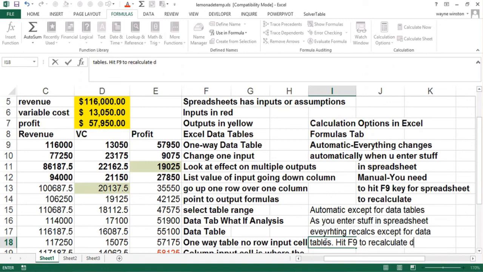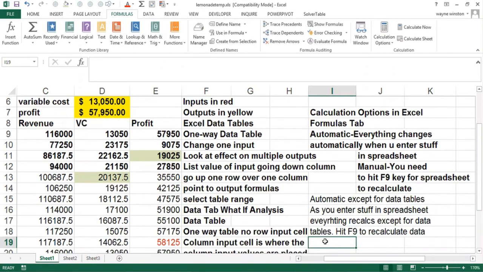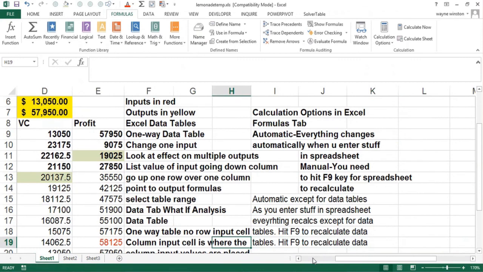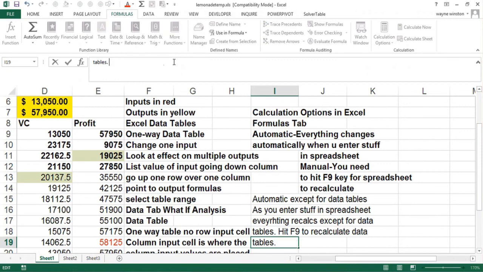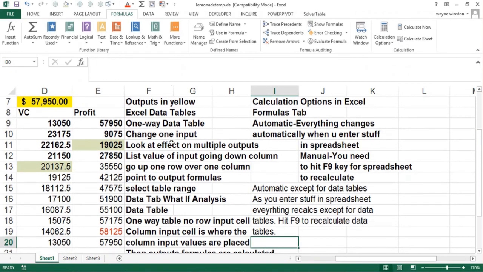But what we've seen is how to change a single input, look at the effect on as many outputs as we want. And that's a form of sensitivity analysis, which is very useful. You could do as many of these one-way tables as you want in a spreadsheet, and we'll talk about how to do a two-way data table where we change two inputs in the next video. That will be our next topic.